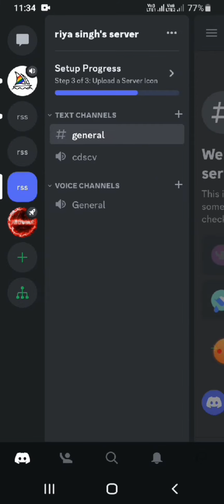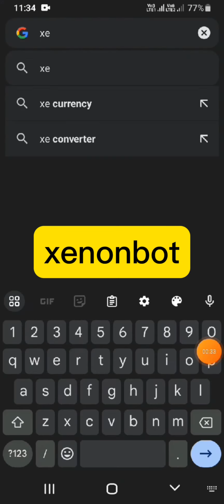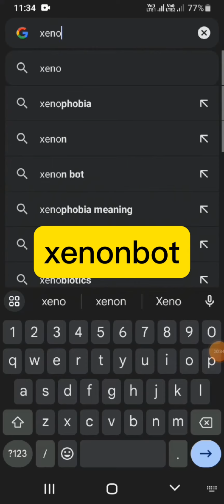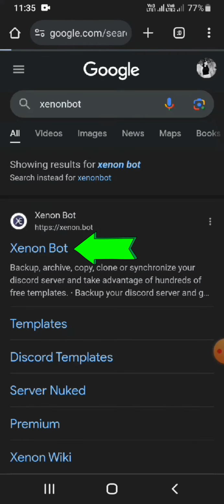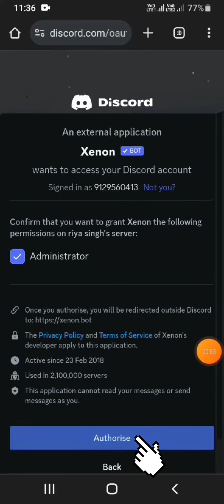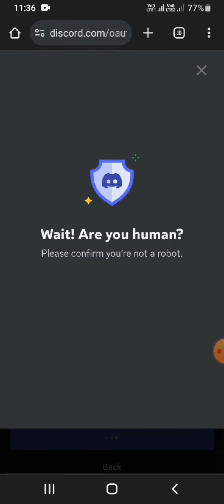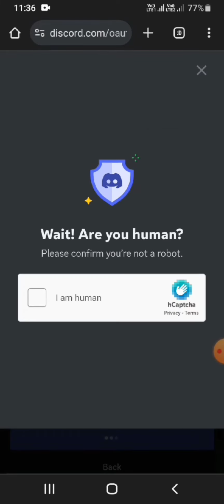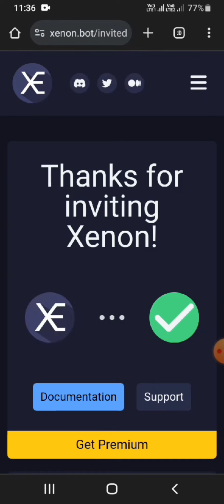So in order to nuke a Discord server, go to Google Chrome and in the search box type in xenon bot and hit enter. Now click on the first link that appears. Now click on the invite option, click on continue, and then authorize it. Once it's done, confirm that you are a human and your Xenon bot will be invited to your Discord server.